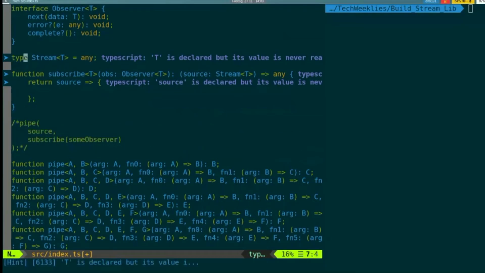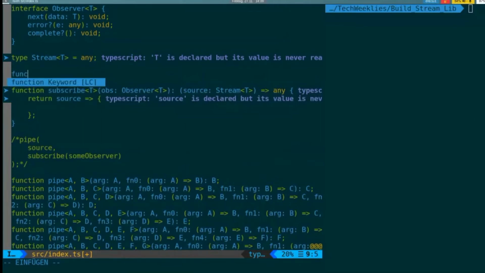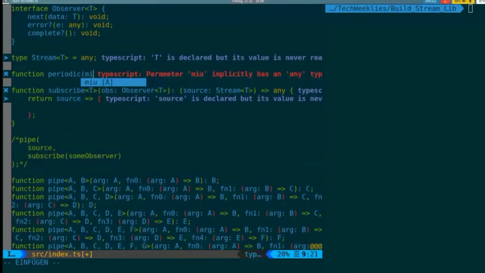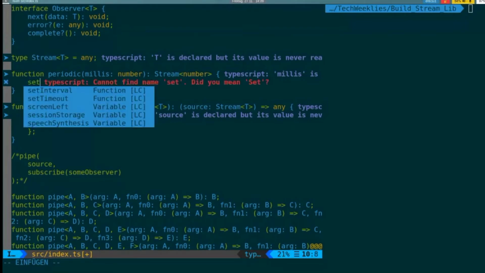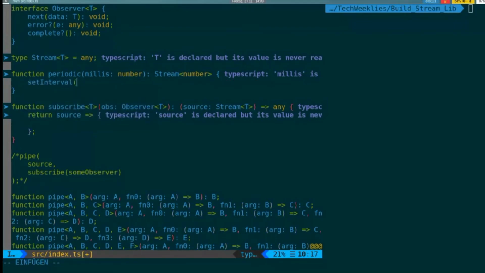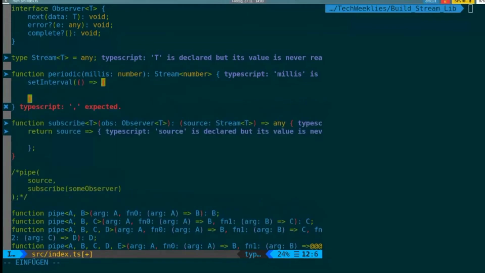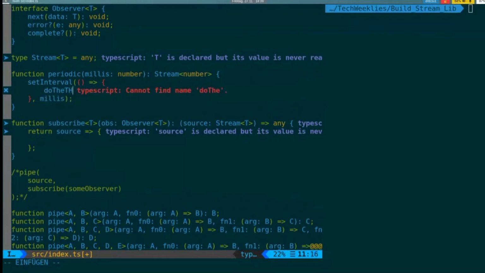So let's have a look at the other side of, let's write a periodic function. So we want to take an argument of the milliseconds, and this should be a source. So it just should return stream of numbers, whatever that means. So then how would you in JavaScript in general do something that happens every interval or periodically? There is only one real way to do this, and that is with setInterval. So here we can specify our milliseconds, and then we do the thing here.